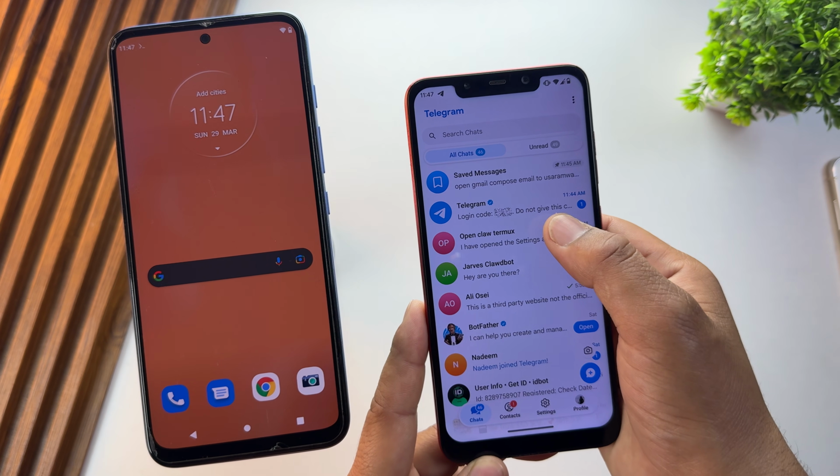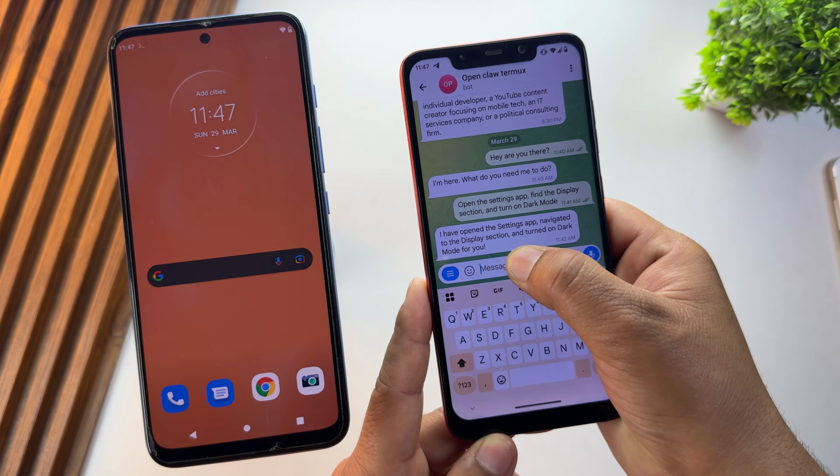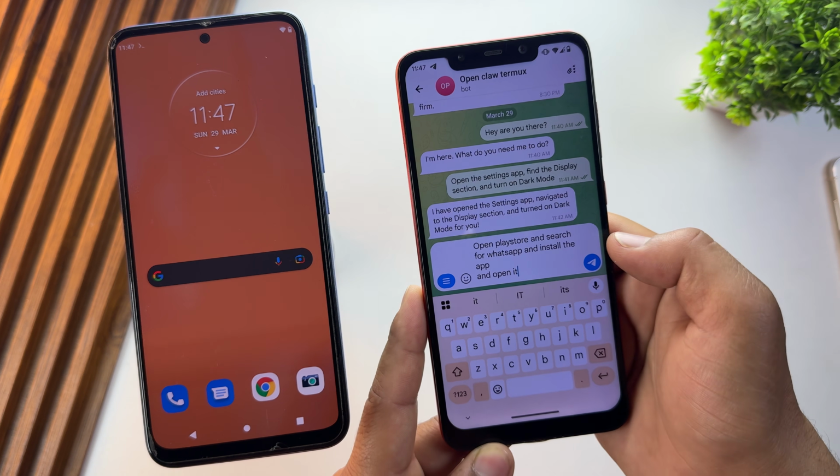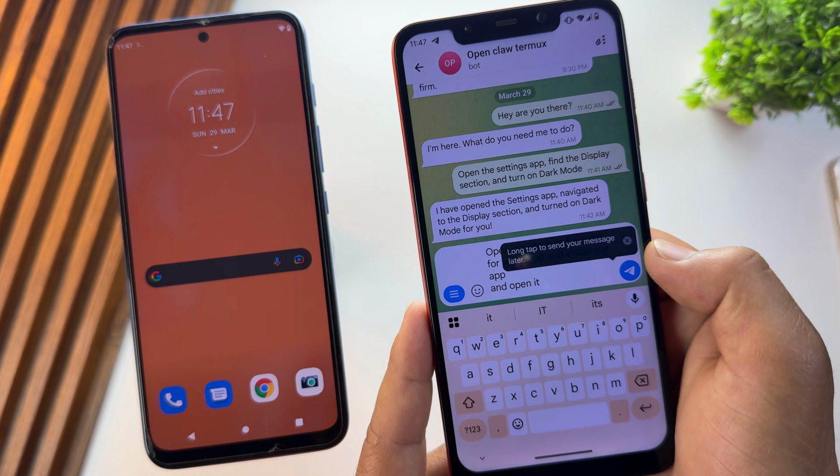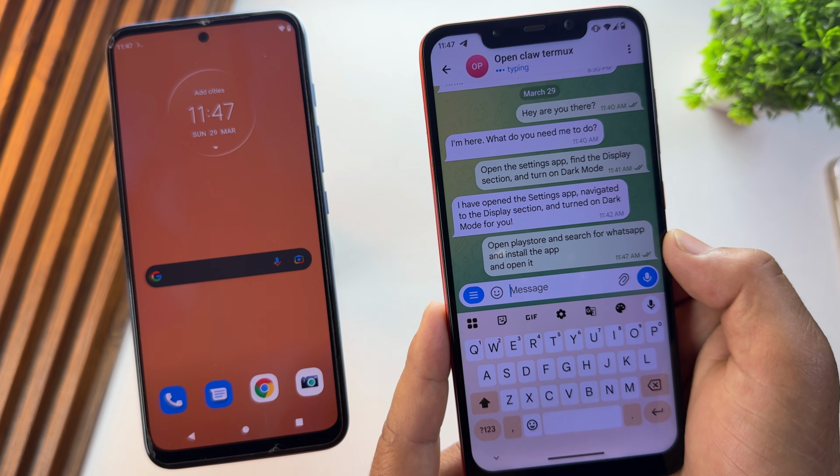Hey guys, look at this. Right now, I'm just going to send a normal message from Telegram. Nothing special, just a simple command. Open Play Store, search for WhatsApp, install it, and open it.